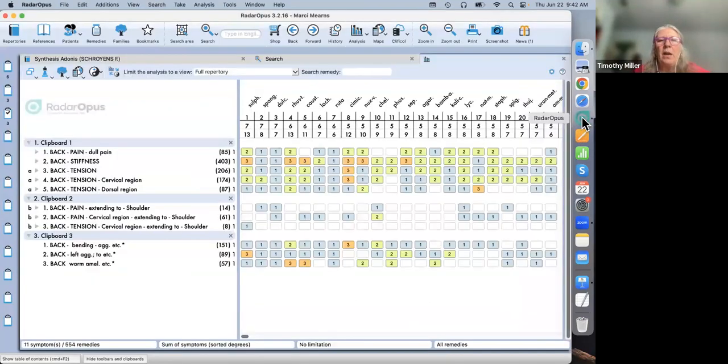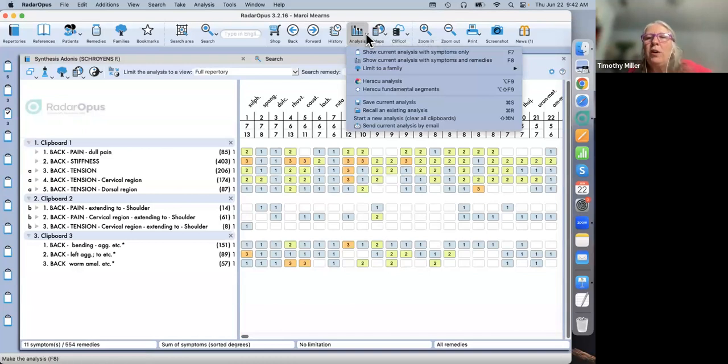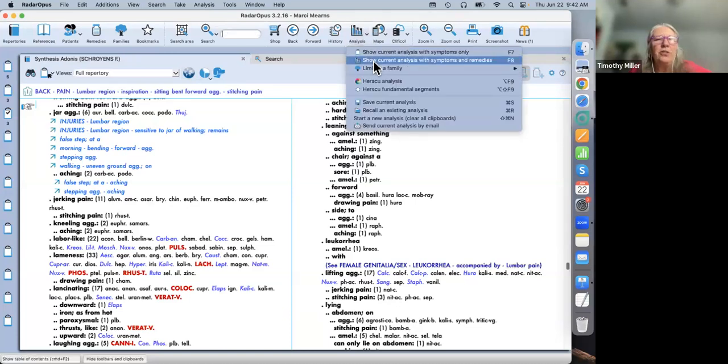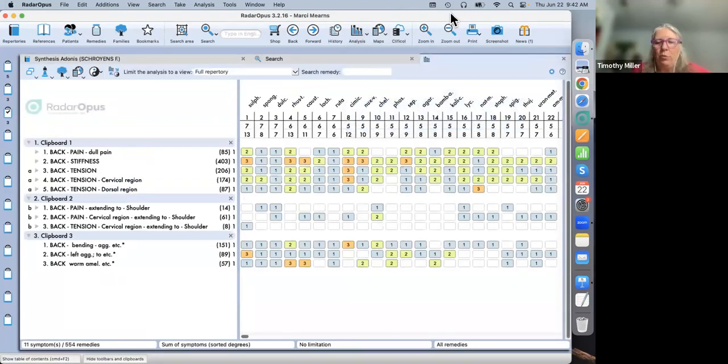Okay. I've got all three clipboards displayed right now. Why? Well, if you want to go back to using the good old-fashioned analysis up here in the top, the big icons, if I click the down arrow, I want to select show current analysis with symptoms and remedies. You see it says here F8. That's that shortcut we were talking about. Now, if I have it showing, it's going to go away. Let's show it. There we go. I can always just use the F8 key on my keyboard.